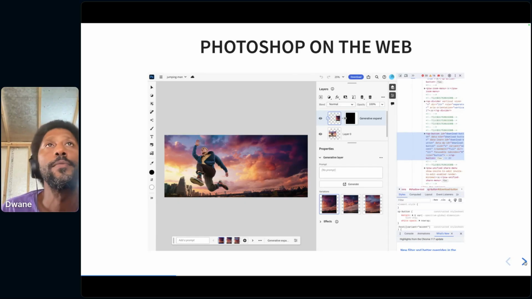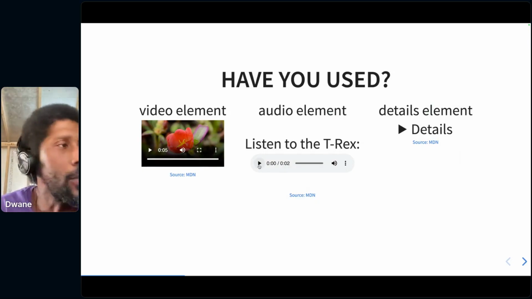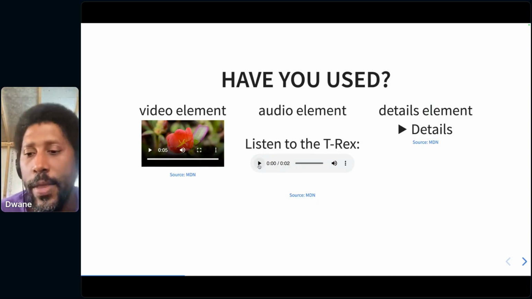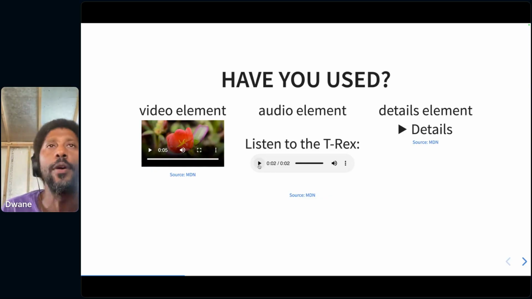All right. Now, have you ever used any of these elements? We have the video element here. Go ahead and click that. That's kind of cool. Amazing. I have different sources you can check out also. I don't know if I'm sharing the audio, but if you're on the page, you'll be able to hear this as well. And you click. Apparently that's the sound of a T-Rex. How they know, I don't know.